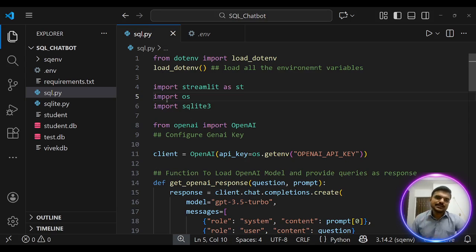And another is import os. This is also a most important library. OS means operating system. What it does is provide functions to interact with the operating system, your built-in operating system.